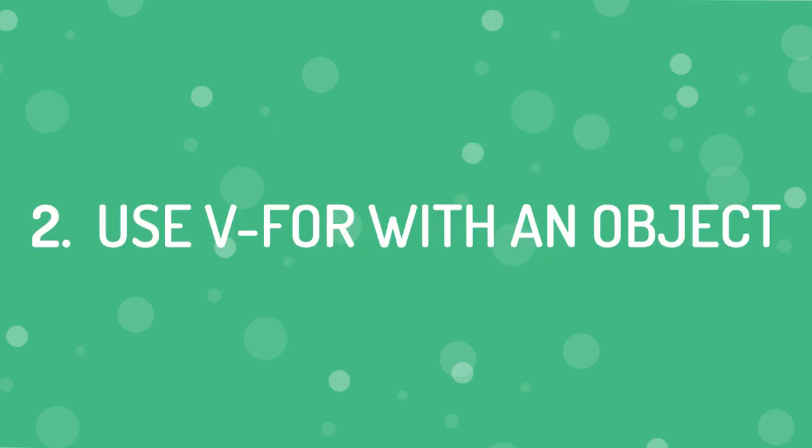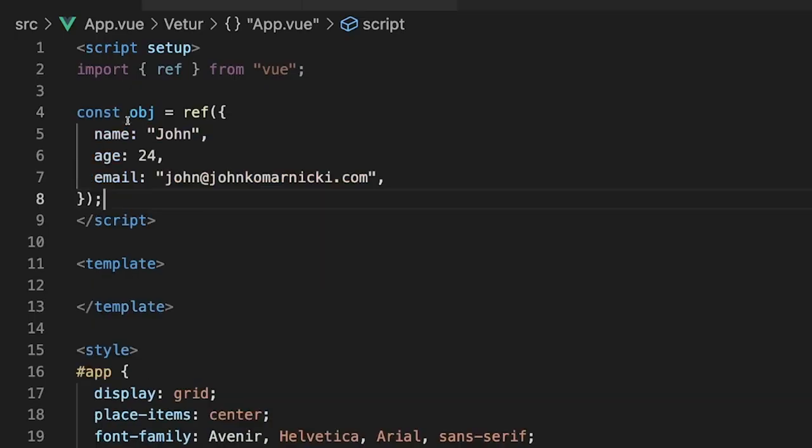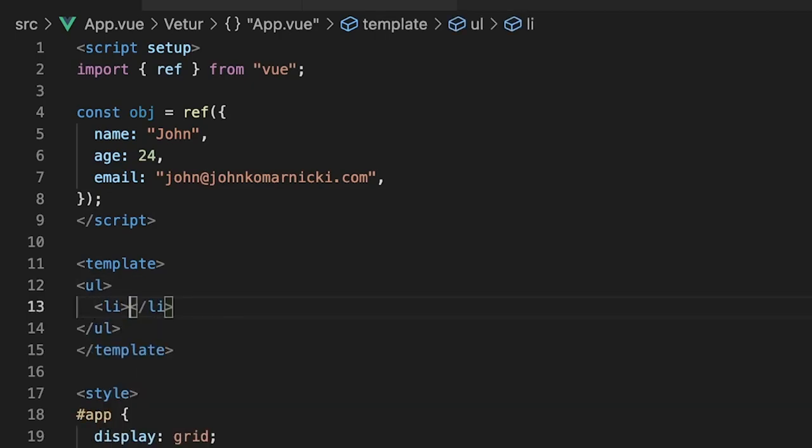For the second tip, you might commonly associate a v-for loop to iterating through an array, but you can also actually iterate through an object to list out all of that object's properties. So let's take a look at this by creating a new object, and then within our template, we'll define a new unordered list, and then within there, we'll have a li tag, and then we'll create a v-for directive that's going to loop through our object.